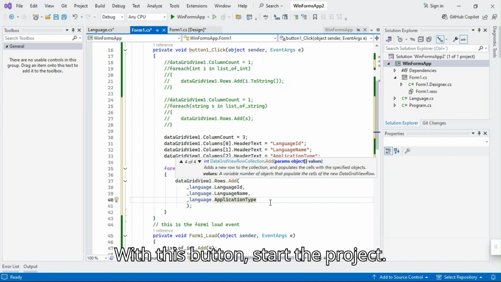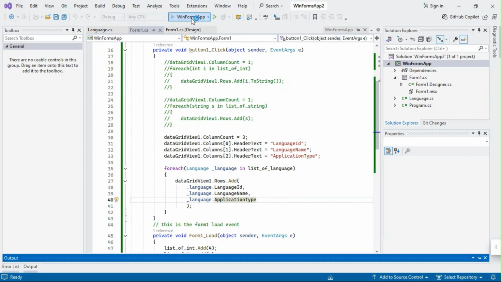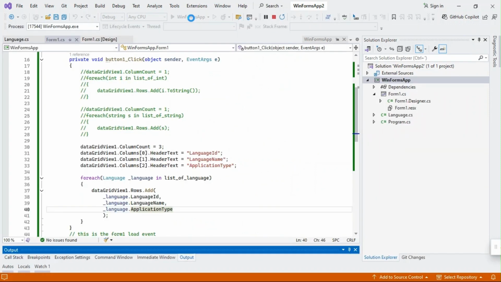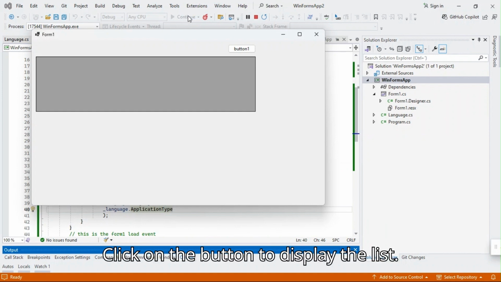With this button, start the project. Click on the button to display the list.